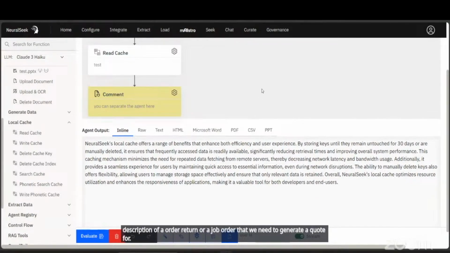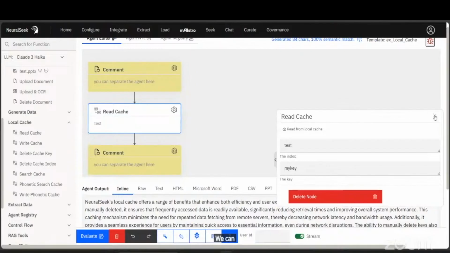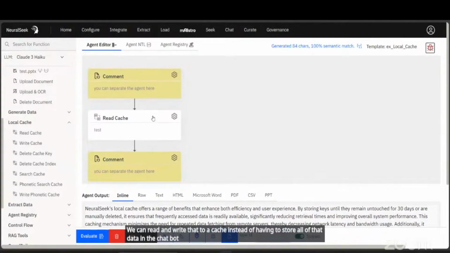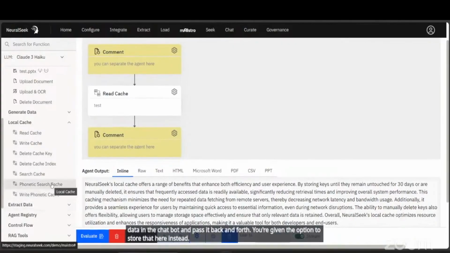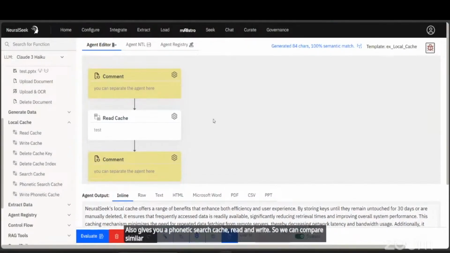Maybe we want to prompt the user in a loop and ask for some details. We can read and write that to a cache instead of having to store all of that data in the chatbot and pass it back and forth. You're given the option to store that here instead. It also gives you a phonetic search cache, read and write, so we can compare similar values based on the phonetics.